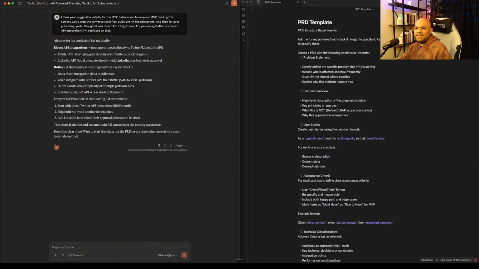I mean, it's saying to skip Buffer, but I know for a fact the Twitter API integration is a pain in the ass. Leave Buffer as an option for now, because I know for a fact that connecting to the Twitter API is painful. Any other questions?